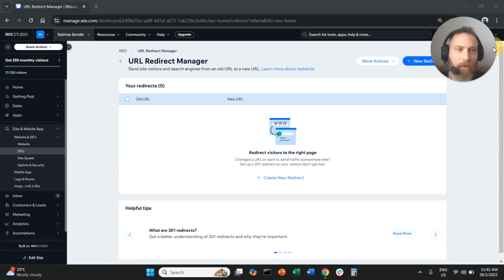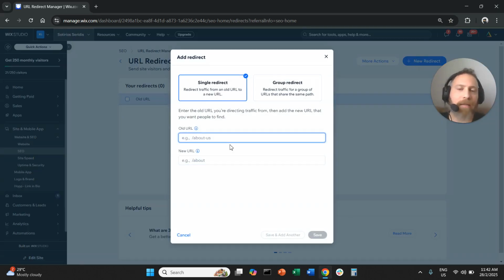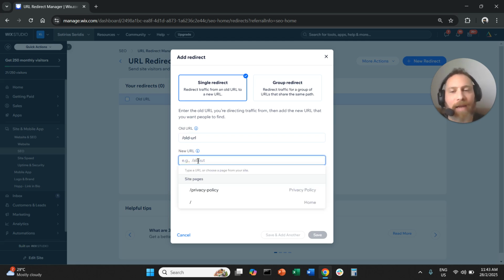Now we're going to say we want to add a new redirect. And all we have to do here is give the old URL, but we are not going to put the entire URL, HTTP and all these things, only slash, let's say, old URL. So you're going to copy only the clean portion of the URL that you want to redirect. This is the old URL that doesn't exist. And this is the new URL that does exist and you want to permanently redirect to.